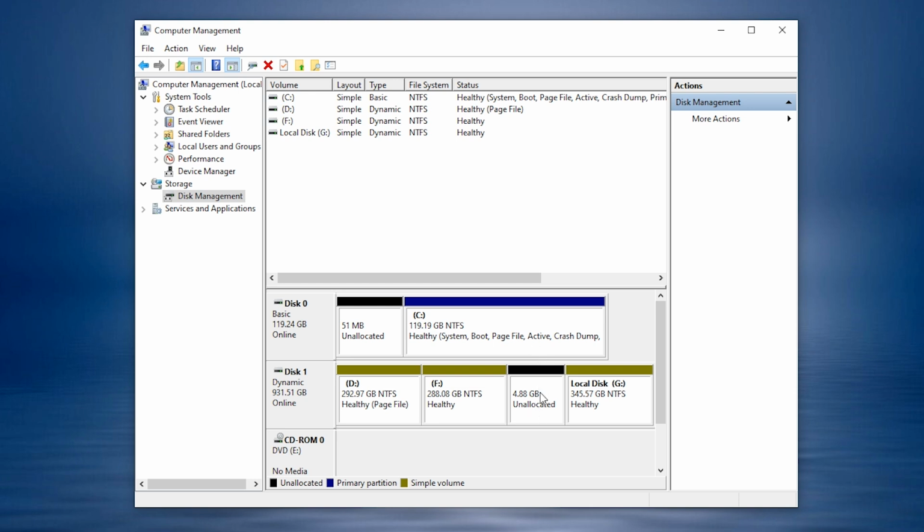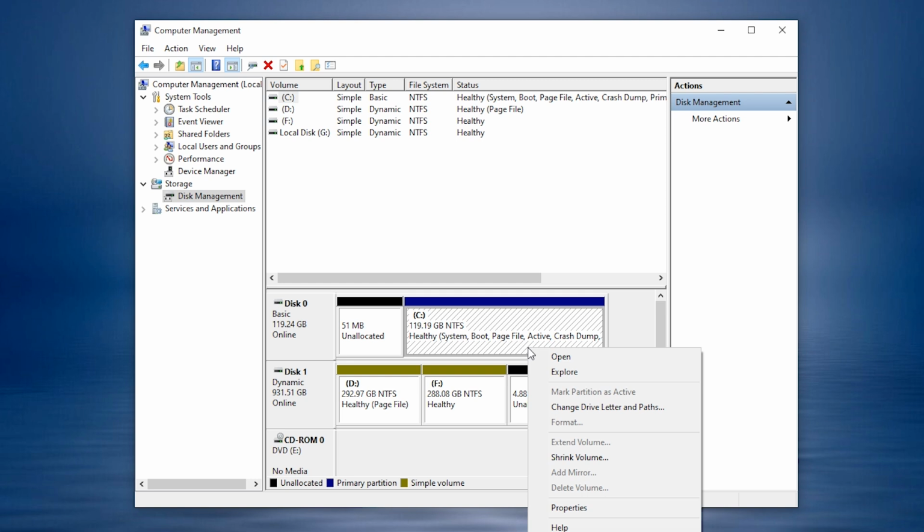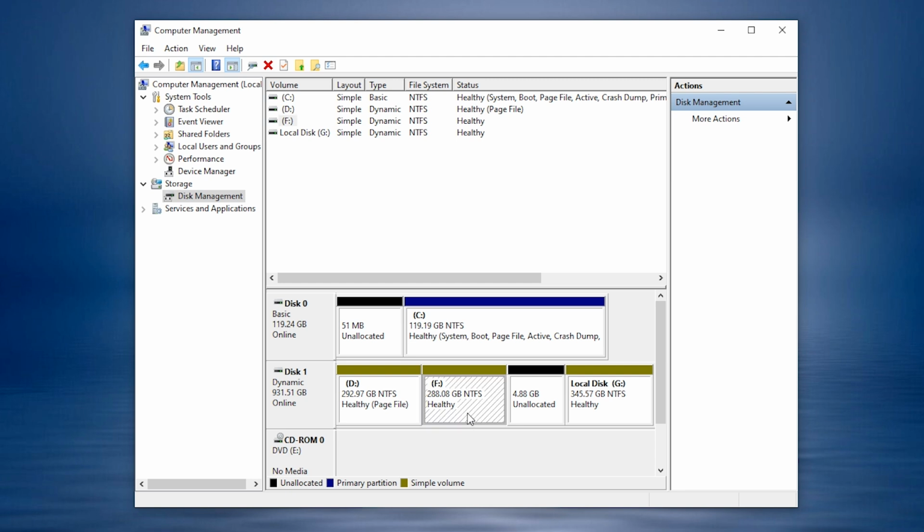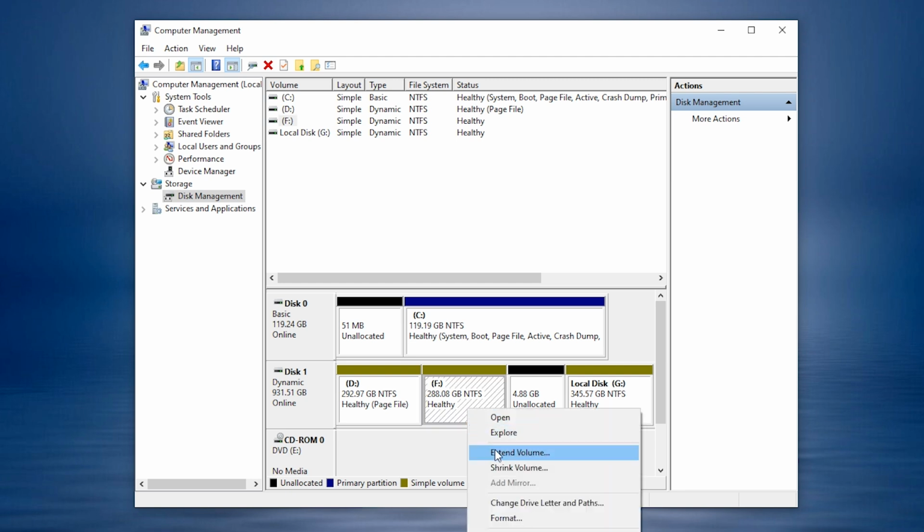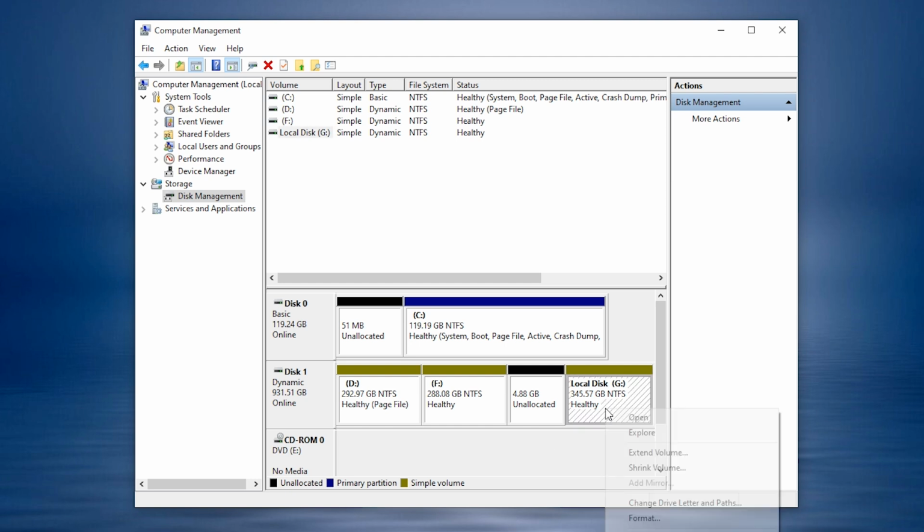Now let's try to extend the C drive using this space. I'll right-click on C drive, but as you can see, the Extend Volume option is grayed out. We can't extend it. However, if I right-click on Drive F or Drive G, the Extend Volume option is available. So what does this mean? It clearly shows that you cannot directly merge an SSD with a hard disk drive.